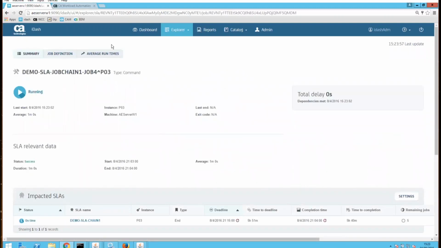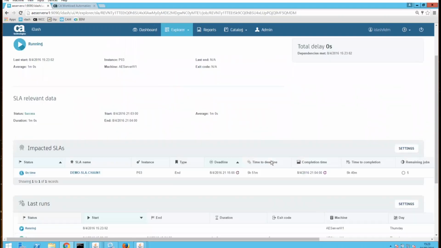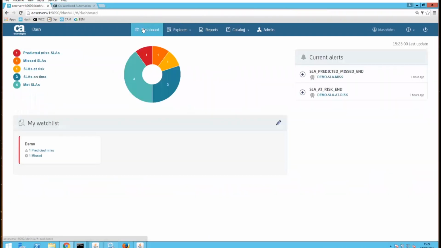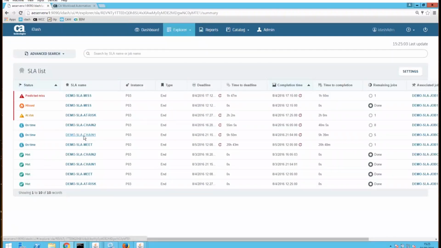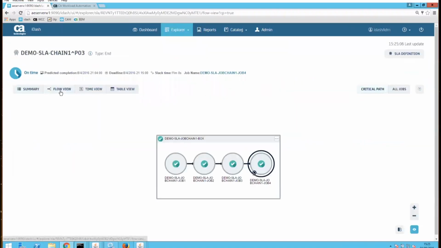And again, there's lots and lots of information available in here. So what I'm going to do quickly now is jump into this SLA. This is the one that has 4 jobs in a row. Now clearly, if my SLA is defined against the 4th job, let's try and make this trip an alert out.